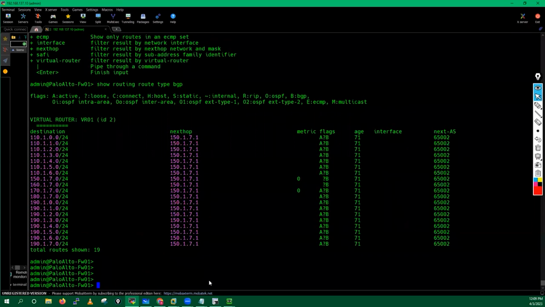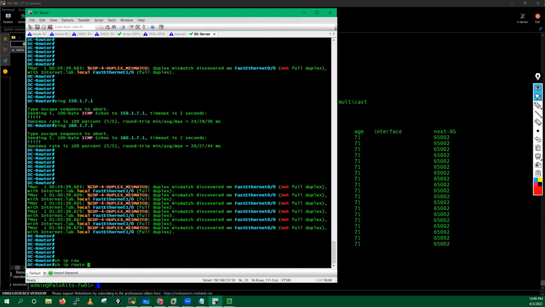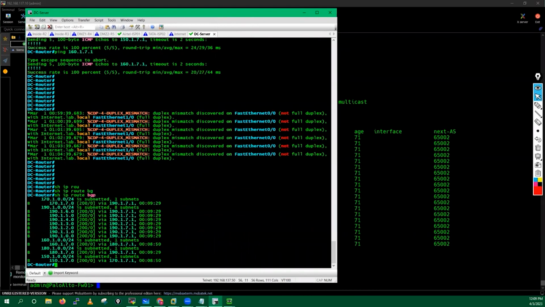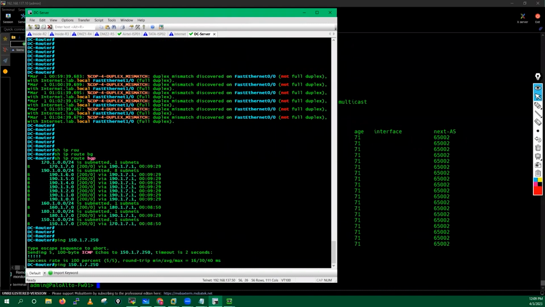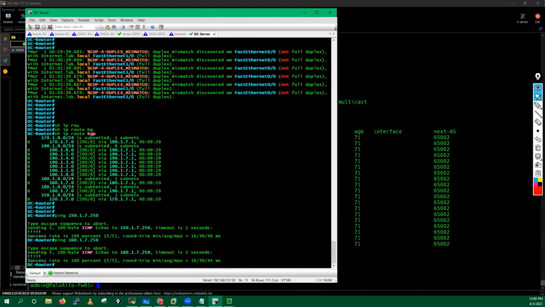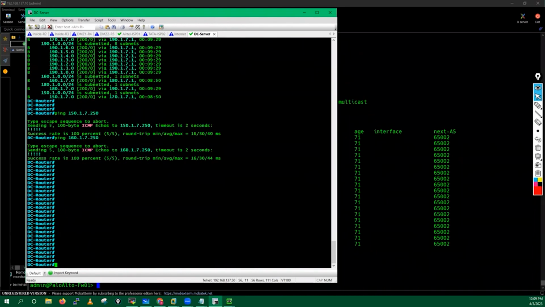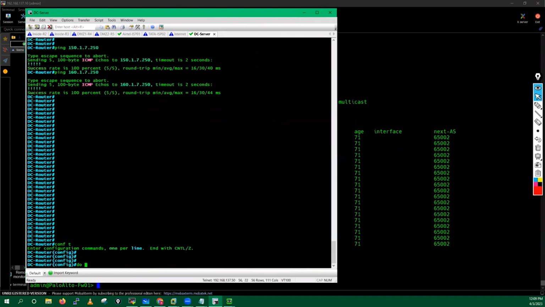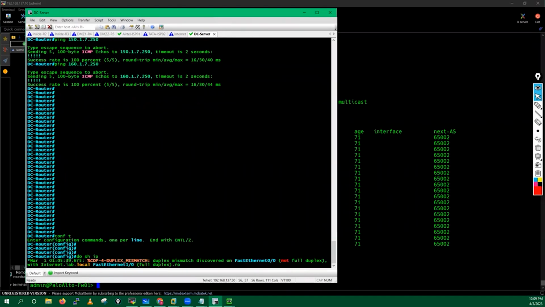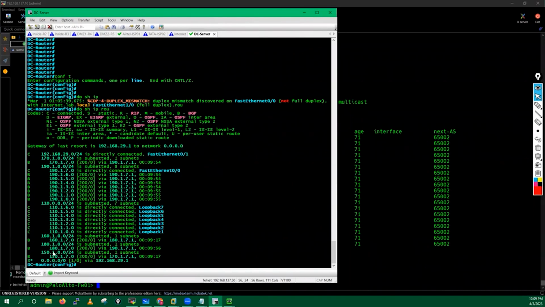Even though I'll go here into this DC router, show IP route BGP, you can see I have the BGP route. If I go here and do the ping to 151.7.250, ping is happening. 160 as well, means I have the connectivity. Now what I want, because on this device I have this route, show IP route, I have this static route, right?